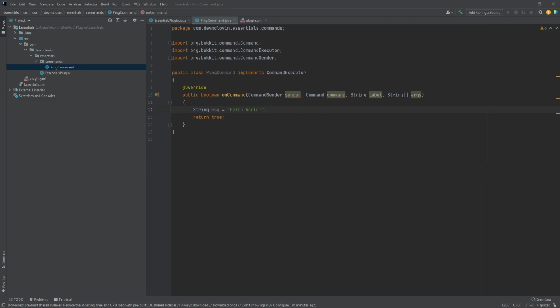Now let's send that string we just created to the player as a message. I have been saying player this entire time, but you could also run this command as the console. The variable sender that is passed into our method is the sender of the command. So whether it's the player or console or a command block, this variable represents that entity. So let's send our message to that sender.